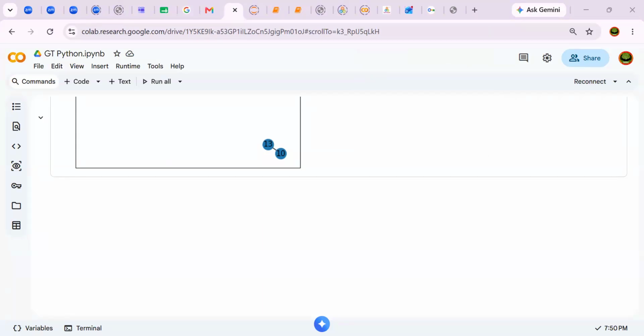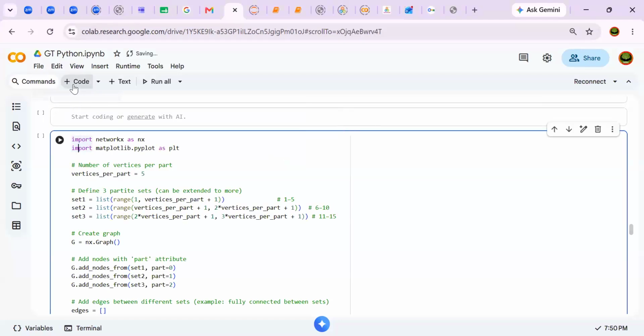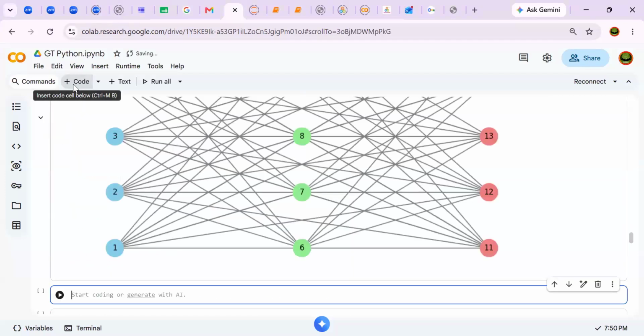For example, I can create a graph with the help of SciPy. SciPy is another library. Just wait. Is the screen visible? Yes, sir.